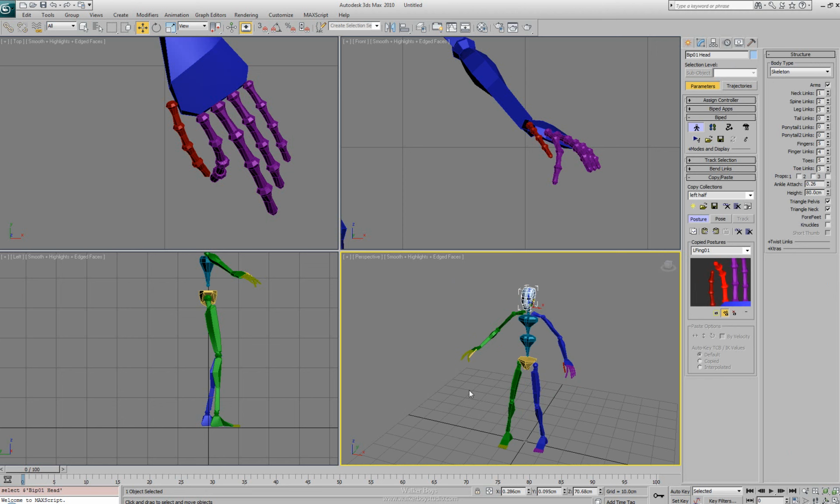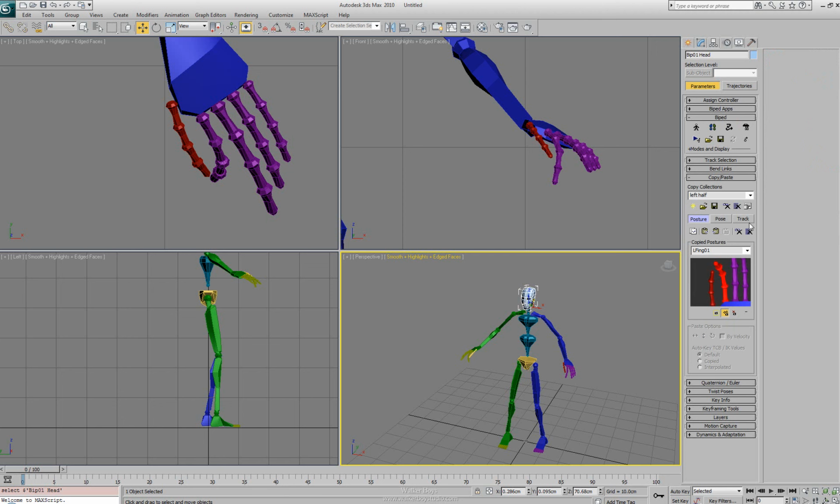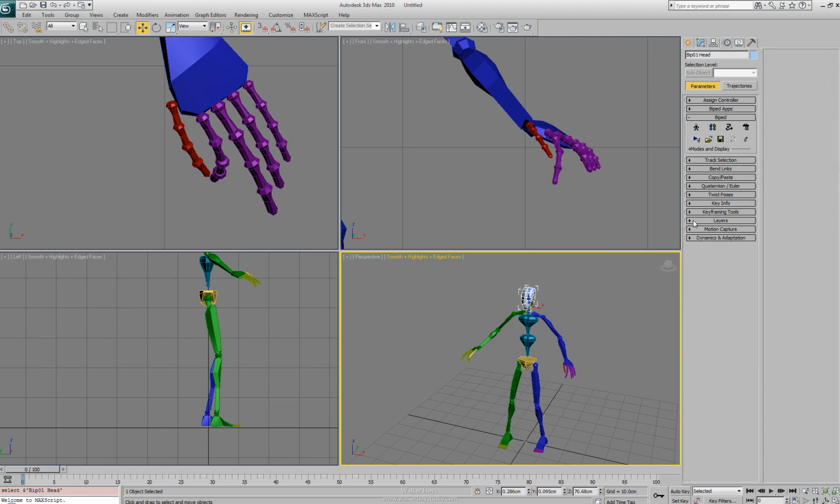So once we have the character positioned exactly how we want it, then we're going to go out of this mode by deselecting on the figure mode. This is going to take us back into our layout mode, and it's going to bring up all of the tools that were here before and that apply to the figure mode. You'll notice that the structure rollout isn't in here. The copy paste, the bend, and the track selection are universal to both modes.